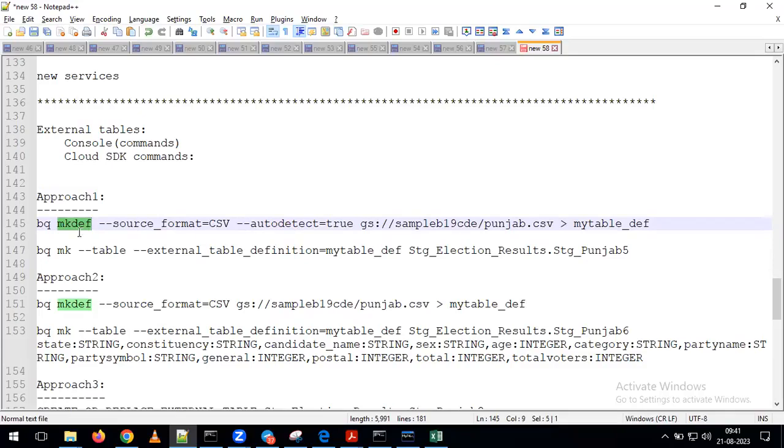But in this definition, what are we giving? We are giving the path from which you want to read the data, because external tables depend on an external path only. And when reading the data, I want to detect the schema automatically, so we give the argument autodetect equal to true. What is the meaning of true here? While creating the table using this file, it will read the schema automatically, and with that it will create the structure of the table.